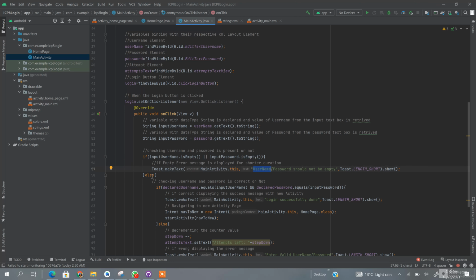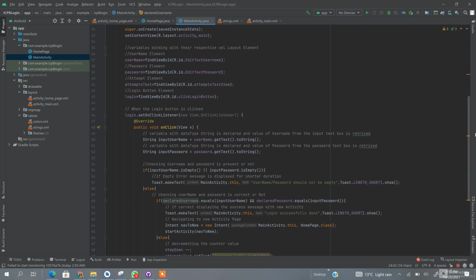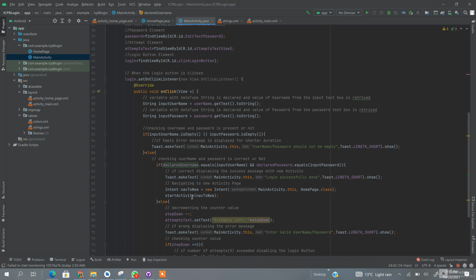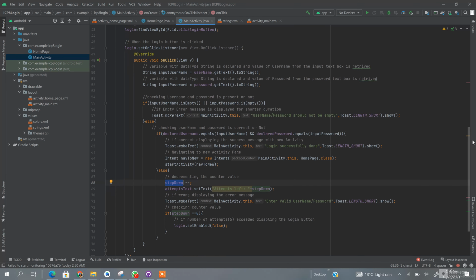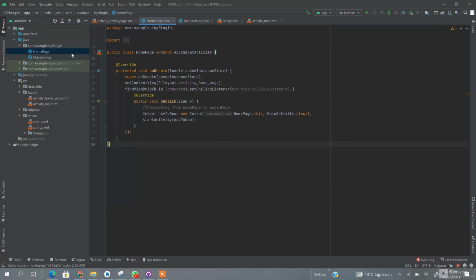And again, if inputs were present, then we will compare the user inputs with the declared variables. If both were true, then we will navigate to the home page using intent, or else I'm incrementing the step down to show the number of logins. And if the step down was 0, then I am going to disable the login button using set enabled as false.